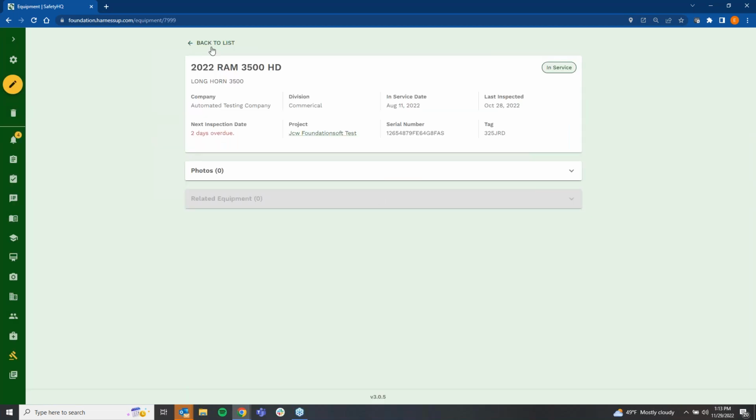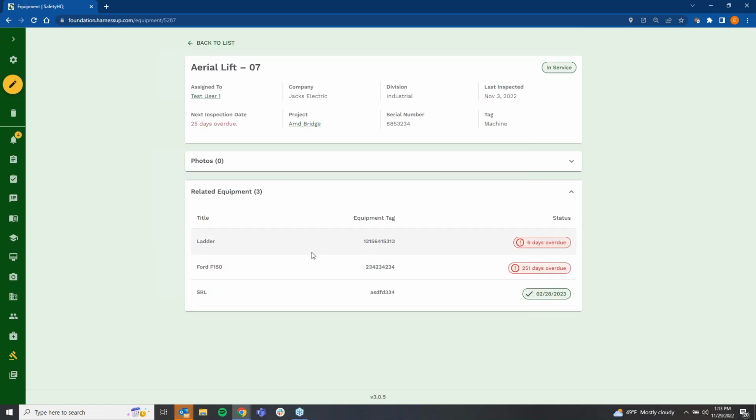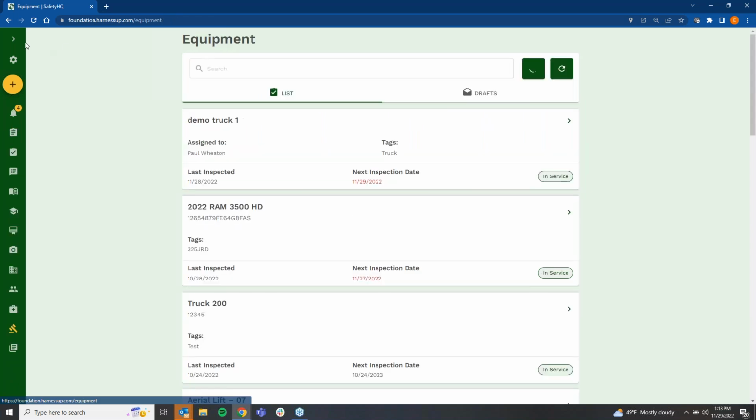We can even get down to, I think I got an example over here. We can even get down to relating pieces of equipment together. So if you say, hey, anytime you inspect that Ford F-150, make sure you also inspect that aerial lift as well. We can tie that to users, photos, a whole bunch of options in here as well to review.